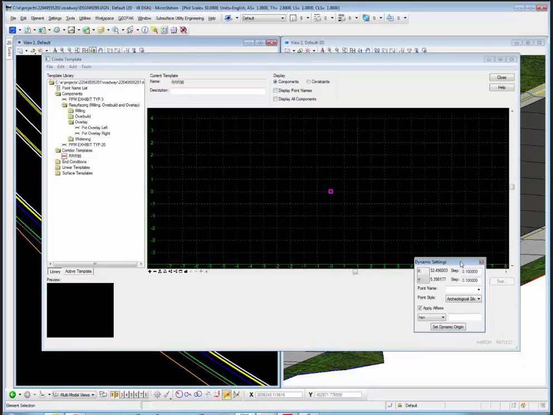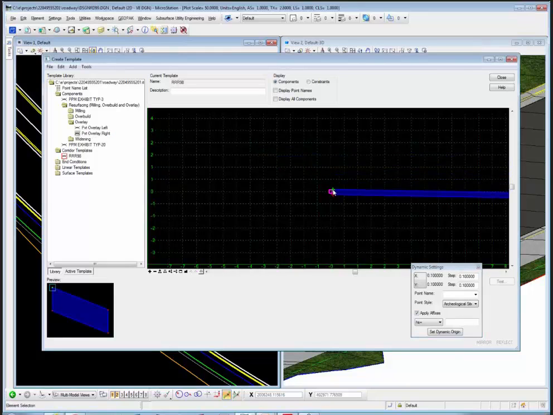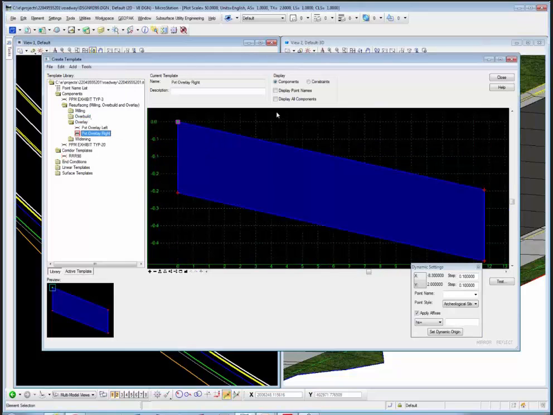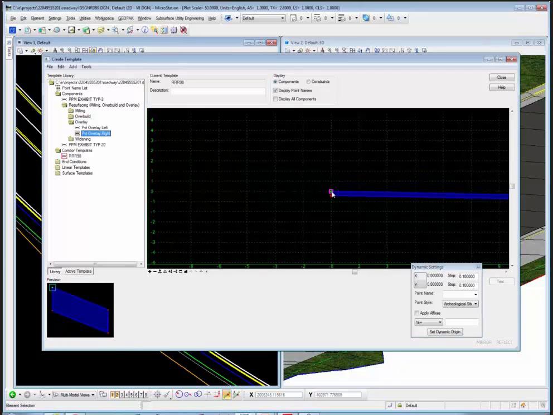So the first thing I'm going to do is bring up my dynamic settings, because I want to always have this open to see if the affixes need to be applied or not. If I need an overlay template, I can just come over here and snap it to the 0, 0 point to begin with. I don't want affixes turned on, because these already have the affixes applied. Anything that has a left or a right in the name, the affixes have been applied. But if it doesn't, then you'll need to apply affixes. So that's something to know.